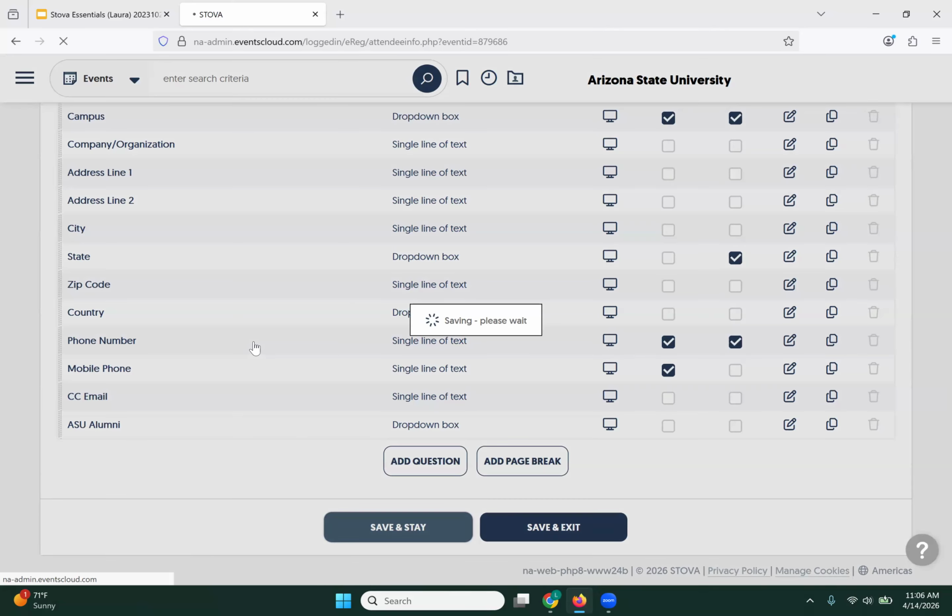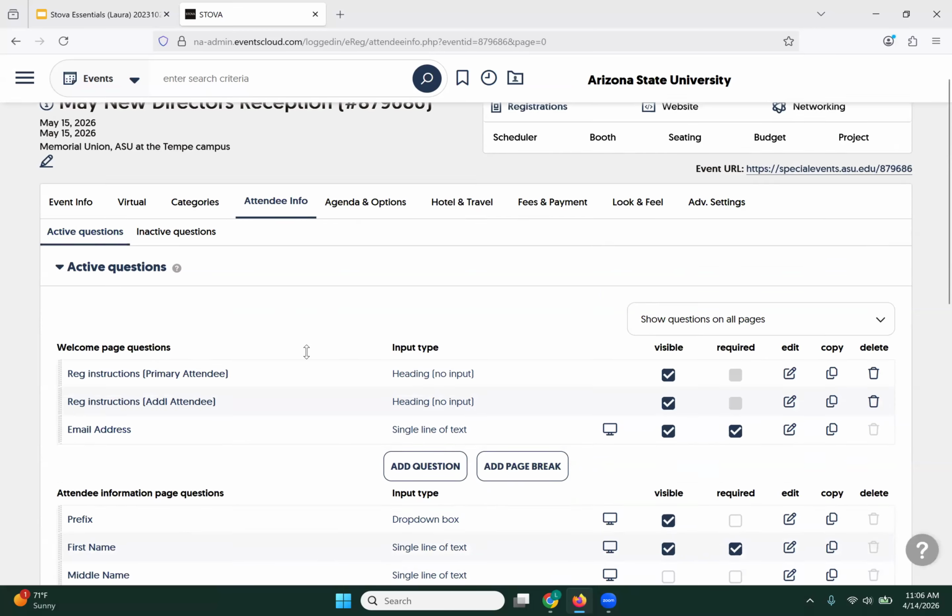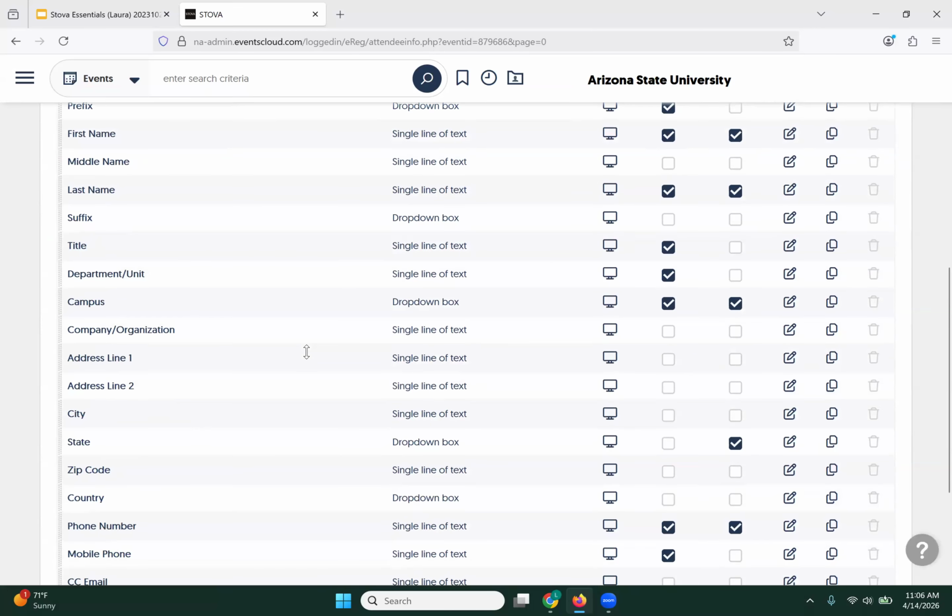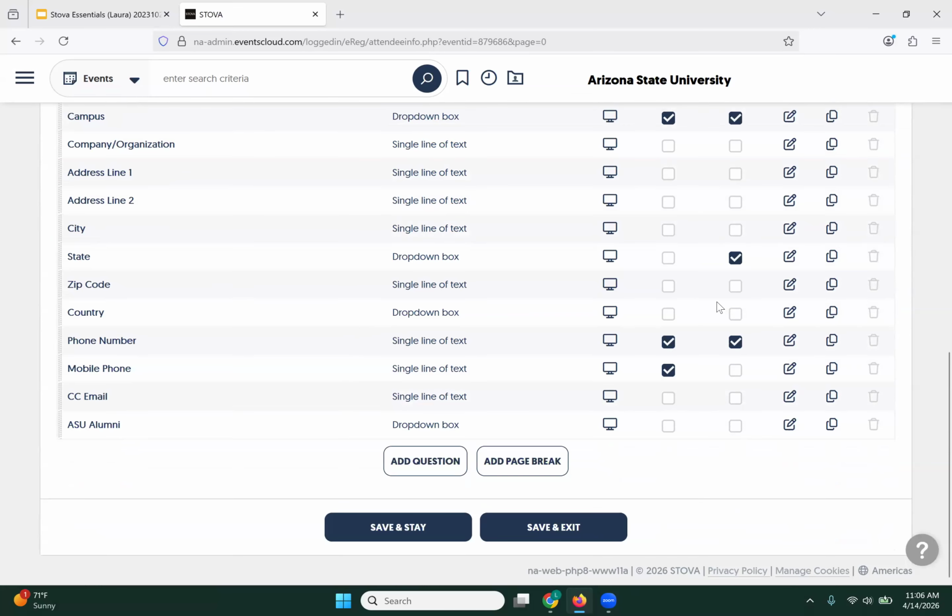Now, remember that the dean also wants us to host that little reception for faculty only. So all of these questions could be answered by everybody. But a question to be answered by faculty only about dietary restrictions is something we're going to add down here.